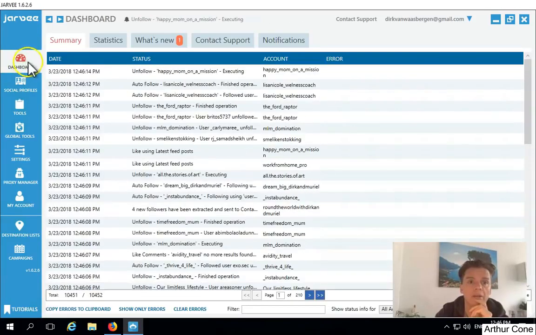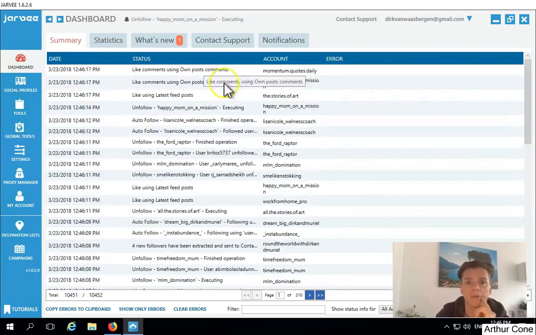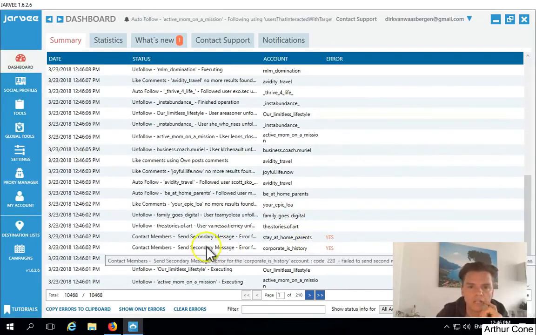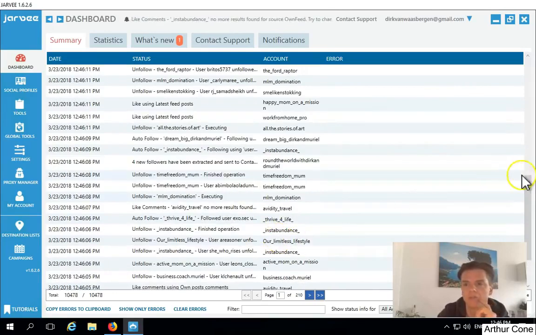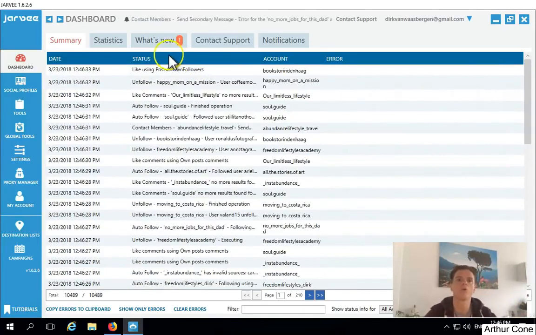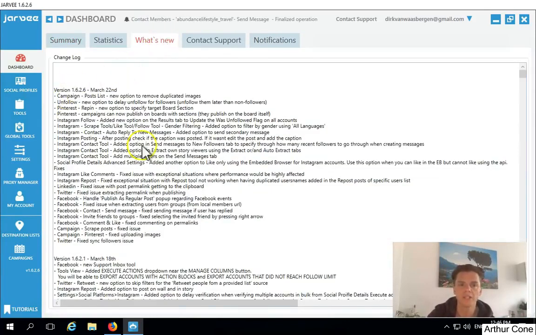Again, dashboard here, up here, you see what is happening in your account. You see your error messages. Here, your errors. Secondary message, I don't say don't worry, so I have to check. Maybe it's also an error if it reaches a limit, or there's no one to send it to, that gives that as well. What's new? These are the updates they do. You can read through it. Instagram contact tool, added option to send message to new followers, specifying how many recent followers you go to. Anyway, just keep an eye on this. It's always good to know.